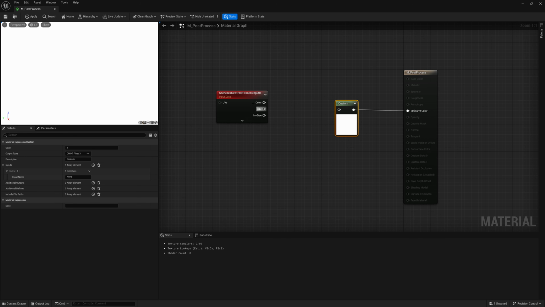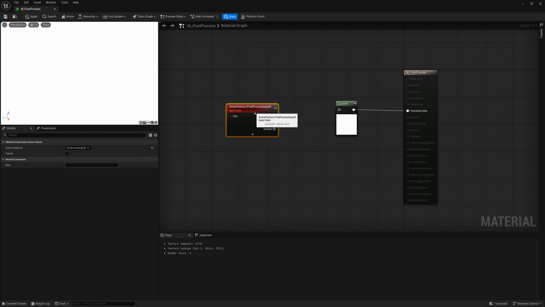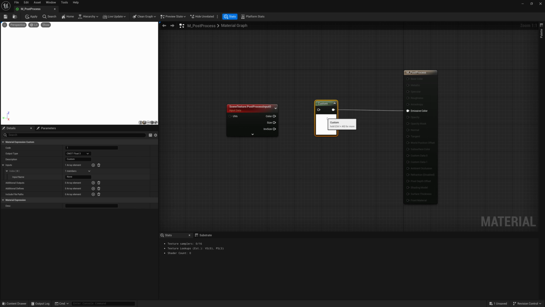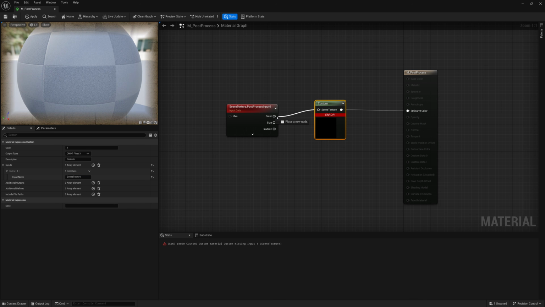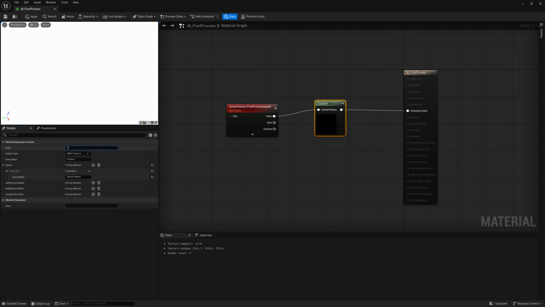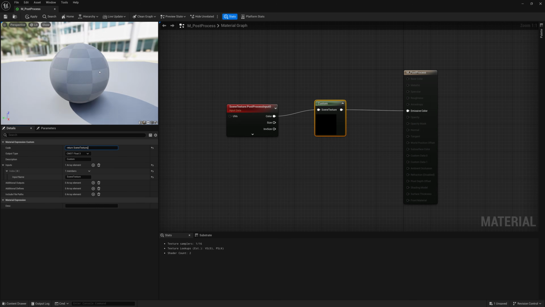So this gets a little bit tricky, because if you have the scene texture post-process input 0 node, and we have our custom node, if we were to create an input called maybe just scene texture, and we connect it to the color here, and then we return that variable, return scene texture. Great, that works.